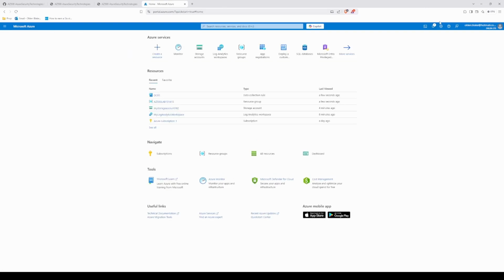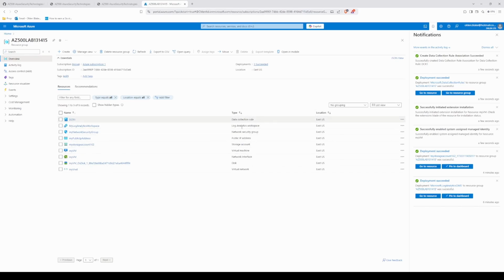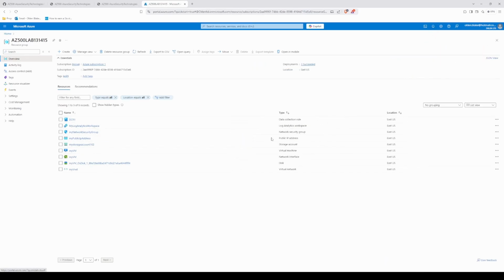Let's just double check the resource group. Alright, data collection rule, log analytics, network security group, storage account, virtual network. Alright, so that's all created. We can move on to the next lab. We're not shutting these down because we need them for the next 2 labs as well.